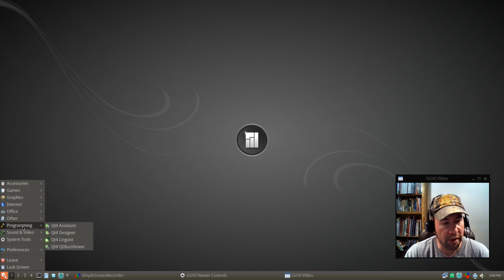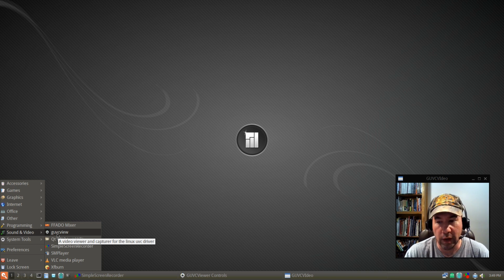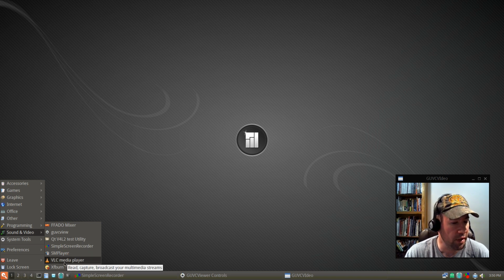Down here in programming, we've got various Qt applications. Sound and video, we've got our mixer, GUVCView, which is the little screen viewer that you see over in here, or webcam viewer. Simple Screen Recorder, I added that for recording my videos. SMPlayer was installed by default. I added VLC. Of course, we already talked about the burning tool.